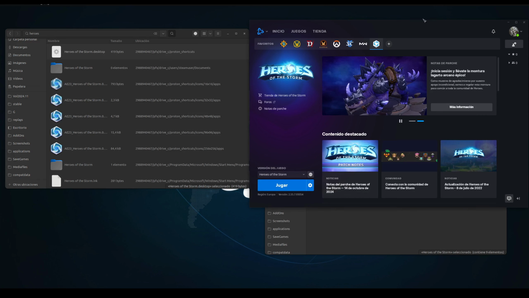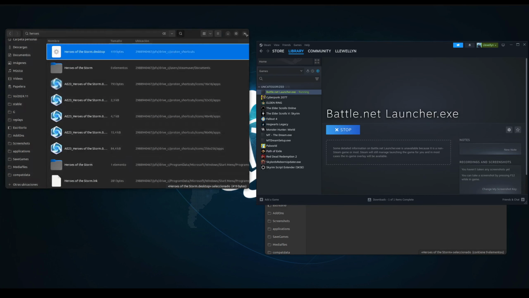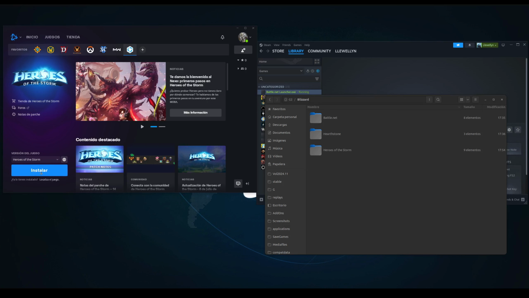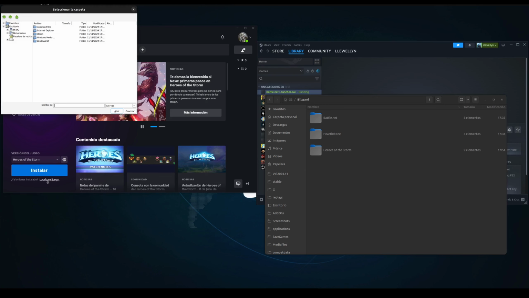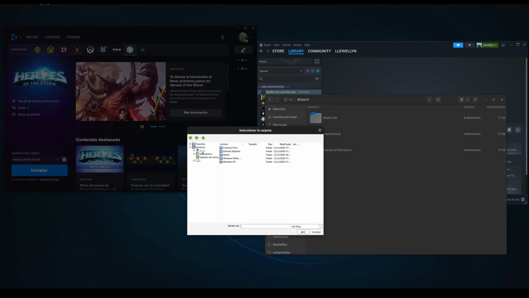I'm going to have to relaunch Battle.net now. Just restart it. And just now it said play, but now it says install. It can't find the game anymore because I moved it to a different location. Now we just say, is it already installed? Find the local game files. You click on this. And we go to this location.